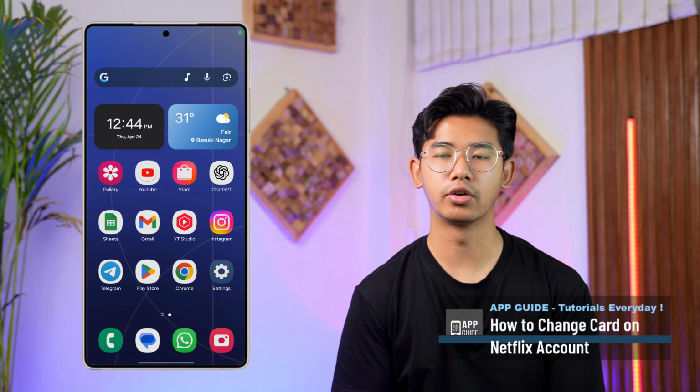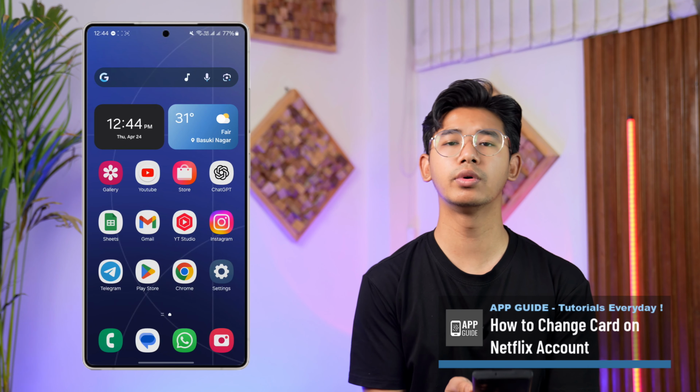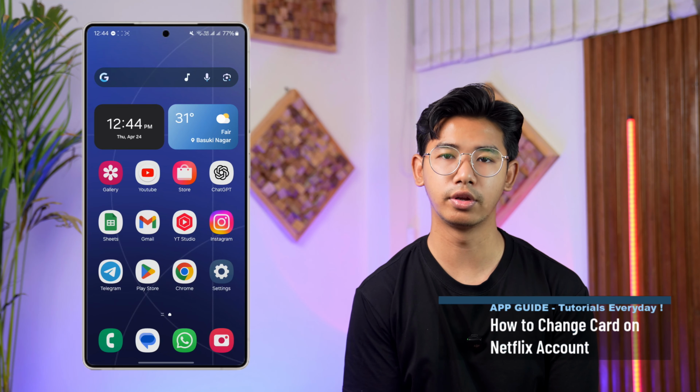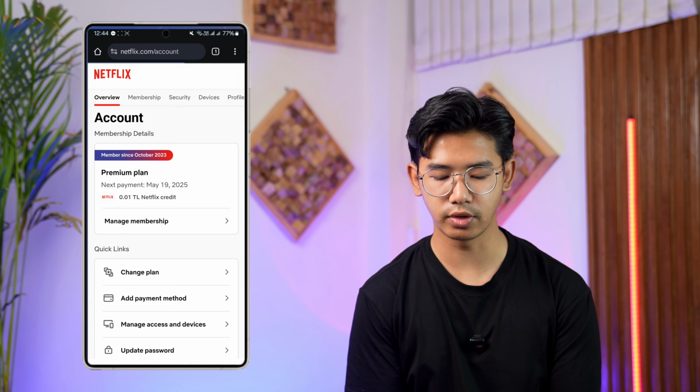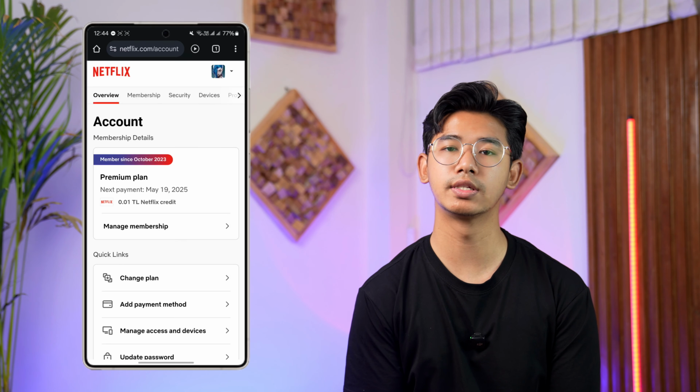How to change card on your Netflix account. So if you want to be able to change your card on your Netflix account, what you have to do is I would recommend you open your browser instead of the app.